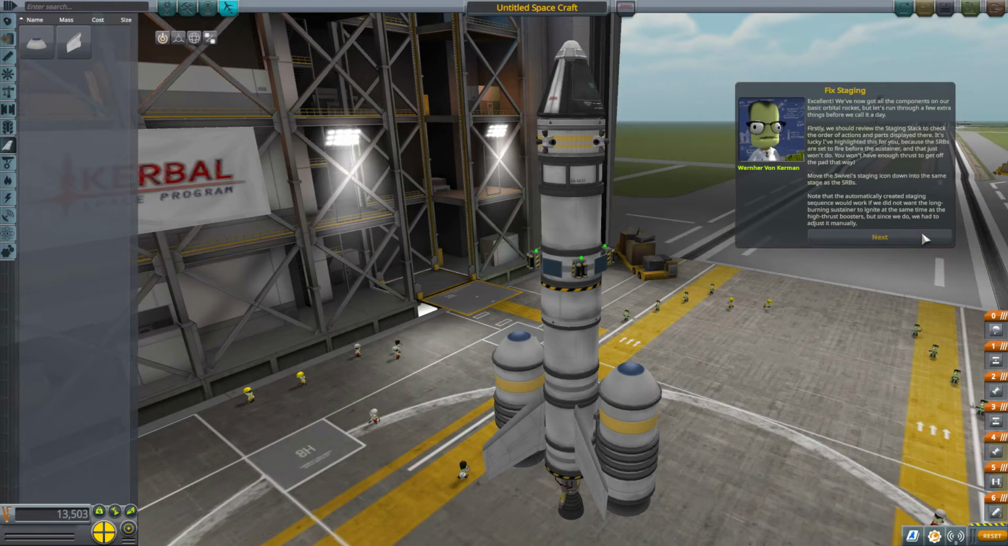Note that the automatically created stage sequence would work if we did not want the long burning sustainer to ignite at the same time as the high thrust boosters. But since we do, we had to adjust it manually. Okay, so that's the staging stack.